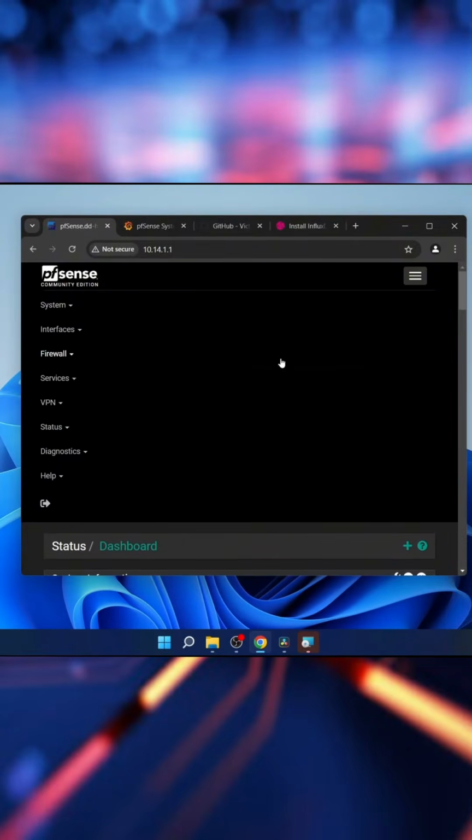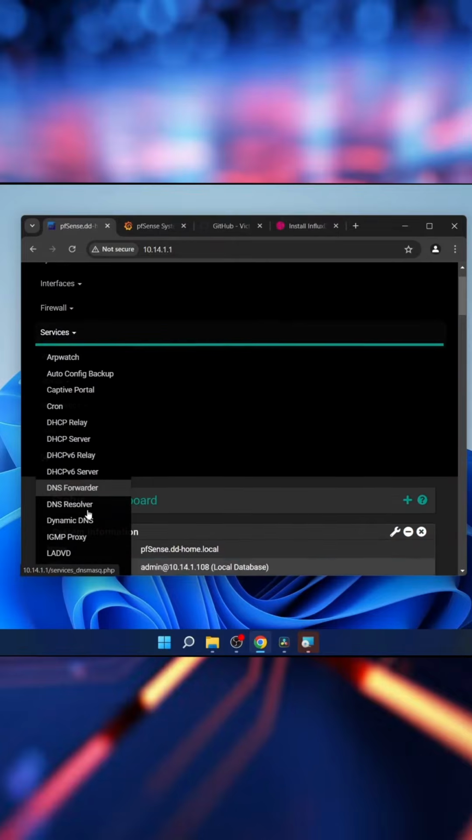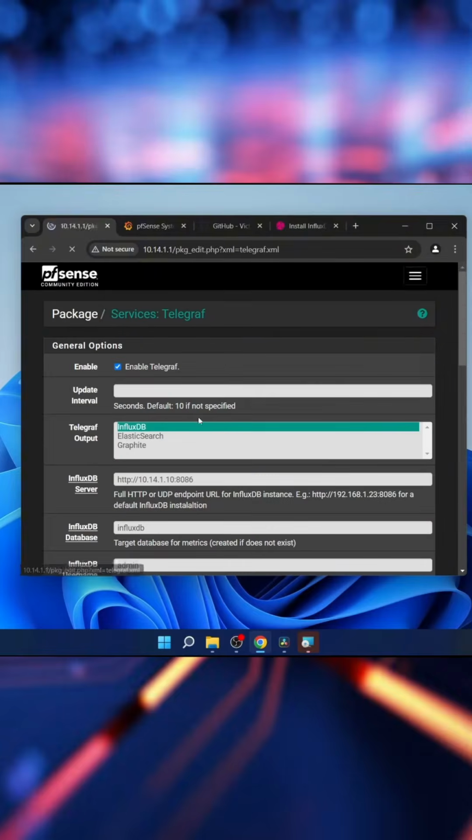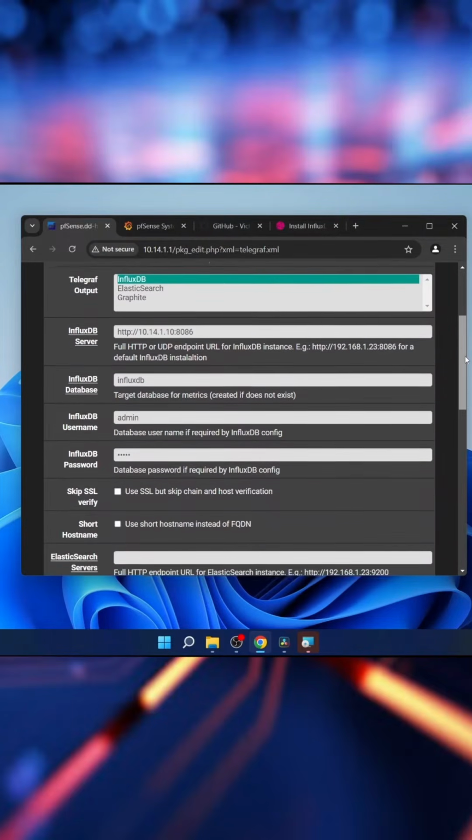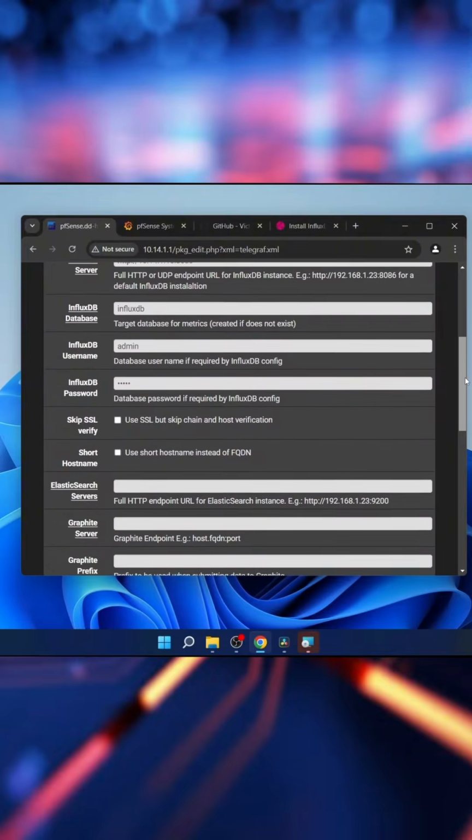Next, we're going to move back over to pfSense, go over to Services, and then look for Telegraf. And if we scroll down, you can see all the settings here. You can see that we have the URL of our Influx database, the credentials to log in. Right now, I just have the default credentials.